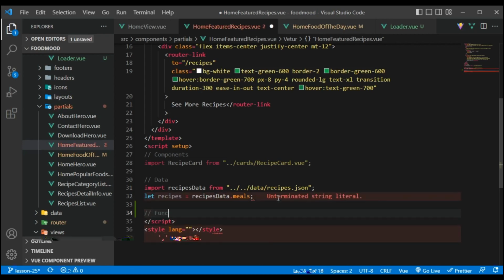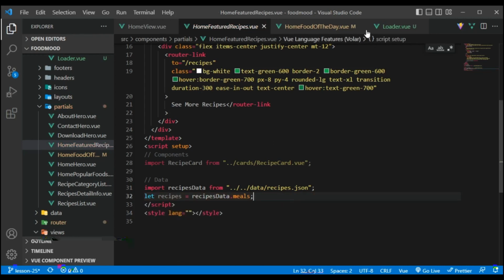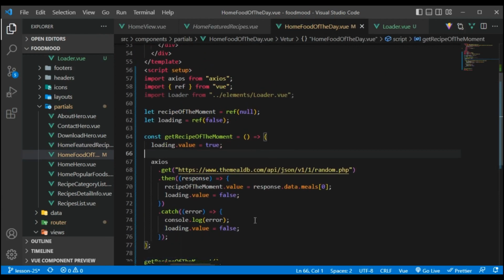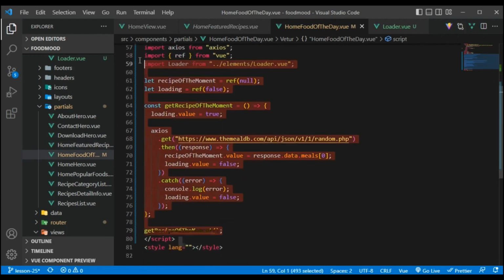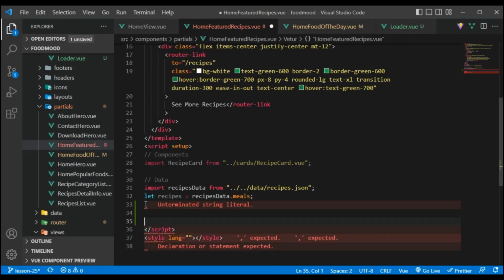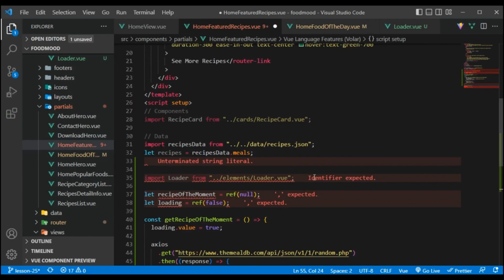So we can say functions, and let's quickly create our function. Okay, so I'm just going to copy some of these that we have right here. So let's copy this for now, and I'm just going to come down right here and paste all this here.